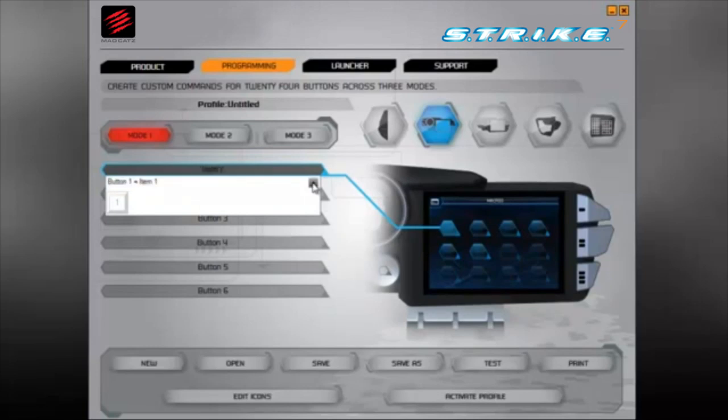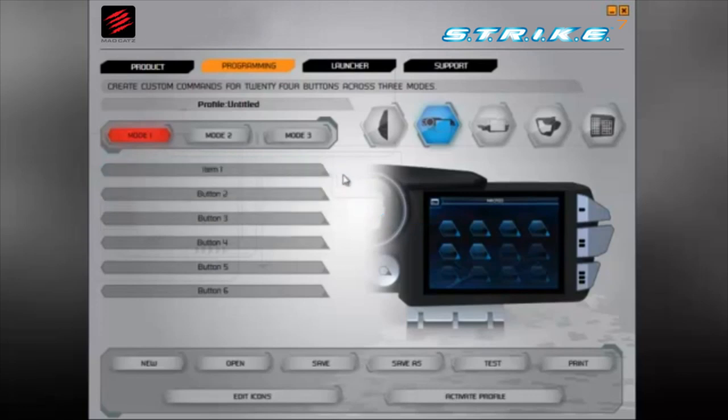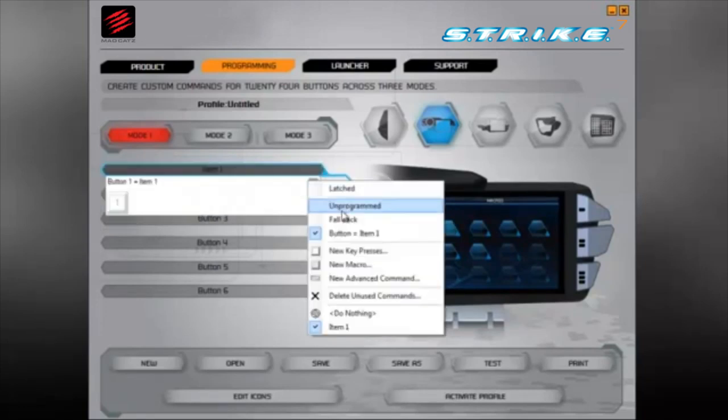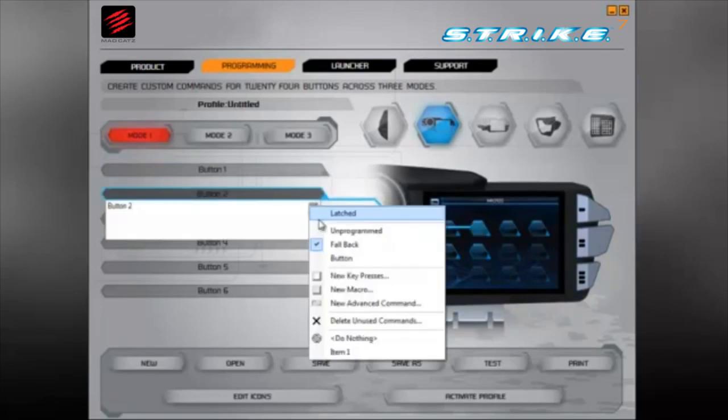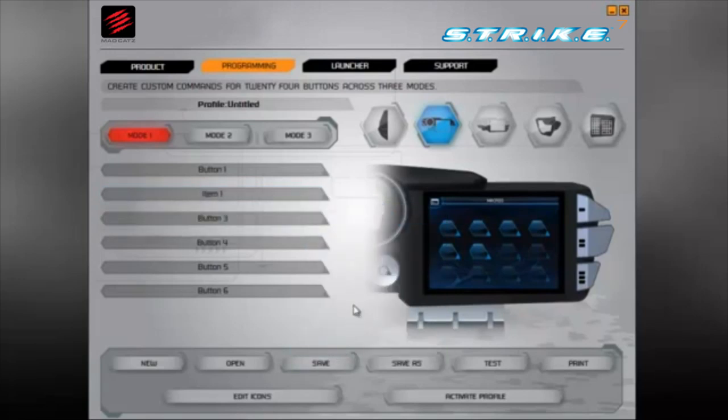Once you've made a command, you can move it from button to button. To do this, click the menu triangle, and then click Unprogrammed. Then, click the menu triangle of the desired button callout, and left-click the command name from the menu.